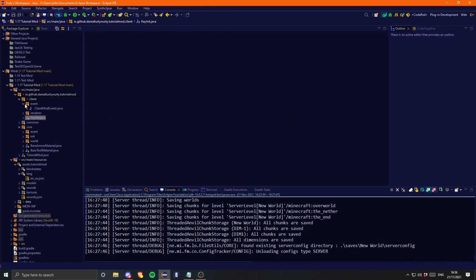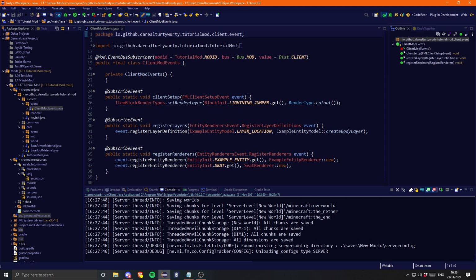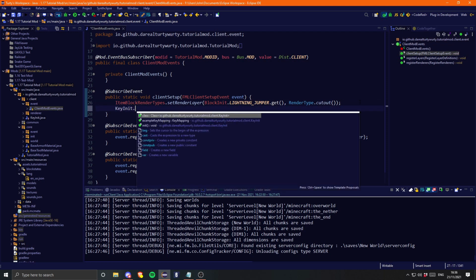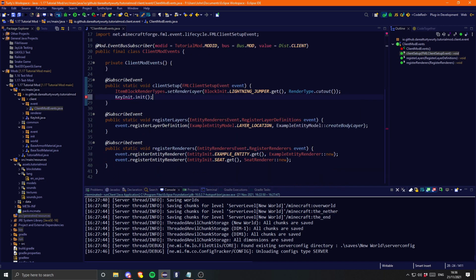Now we need to actually call this init method. So let's come into our client event package, and go into ClientModEvents. Inside of clientSetup, we just want to call KeyInit.init.